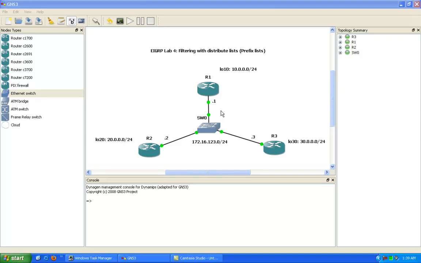Enhanced Interior Gateway Routing Protocol, EIGRP. Specifically within EIGRP, we're going to take a closer look at filtering routes using distribute lists. In this example, we're going to be using prefix lists within our distribute list command to filter routes in EIGRP.